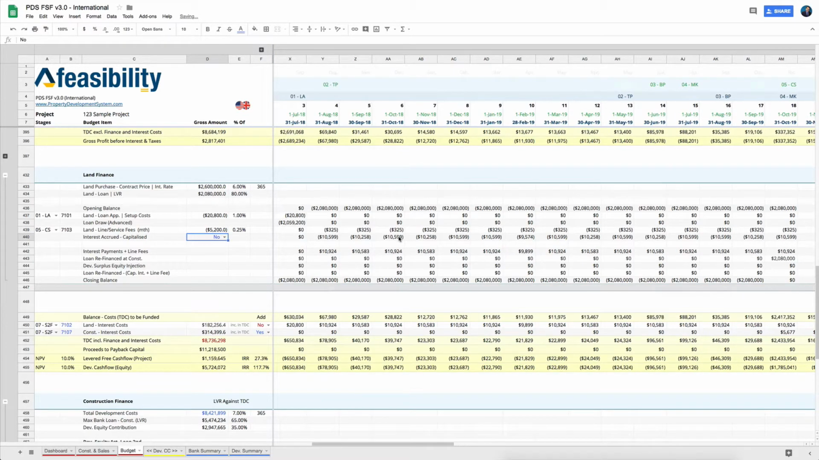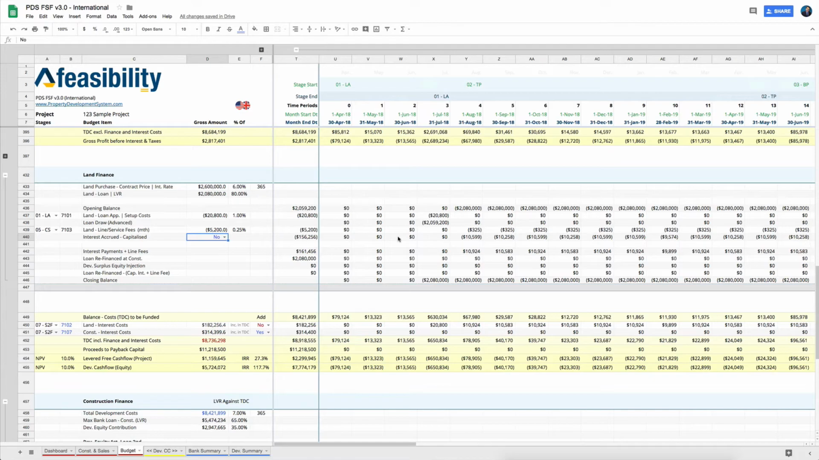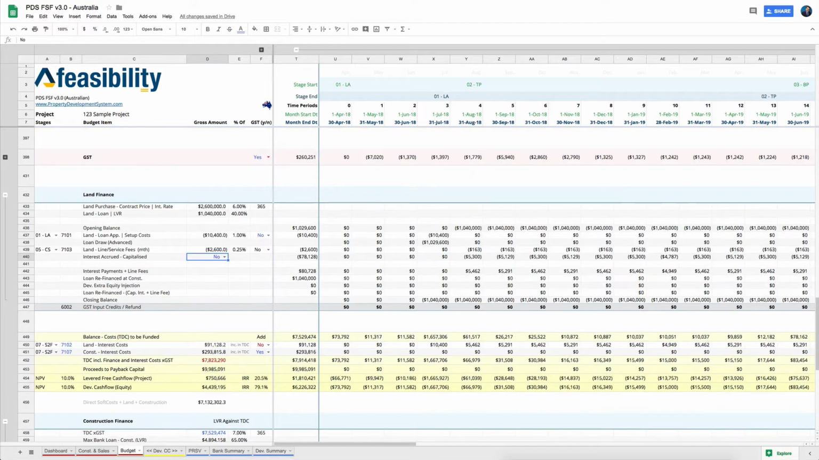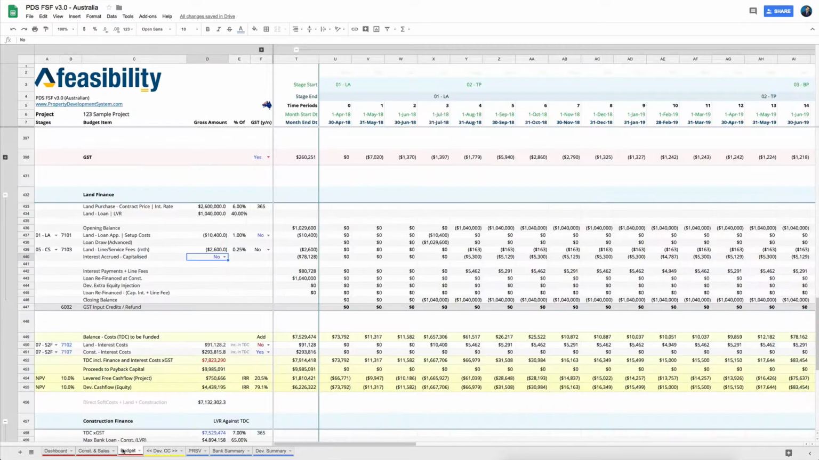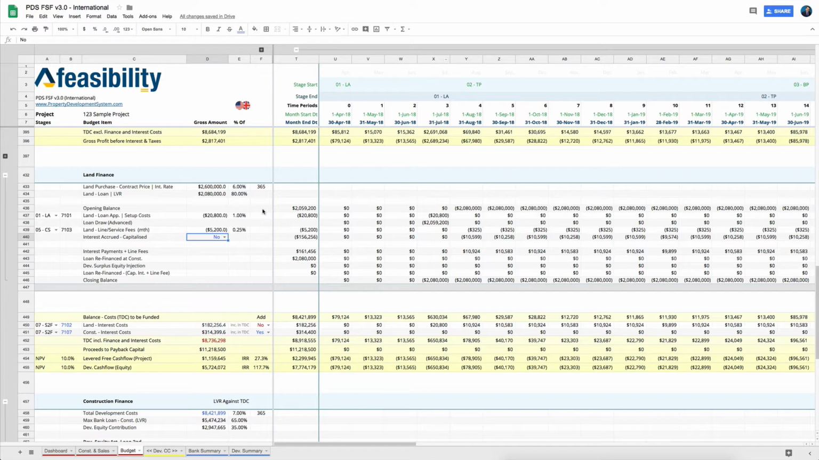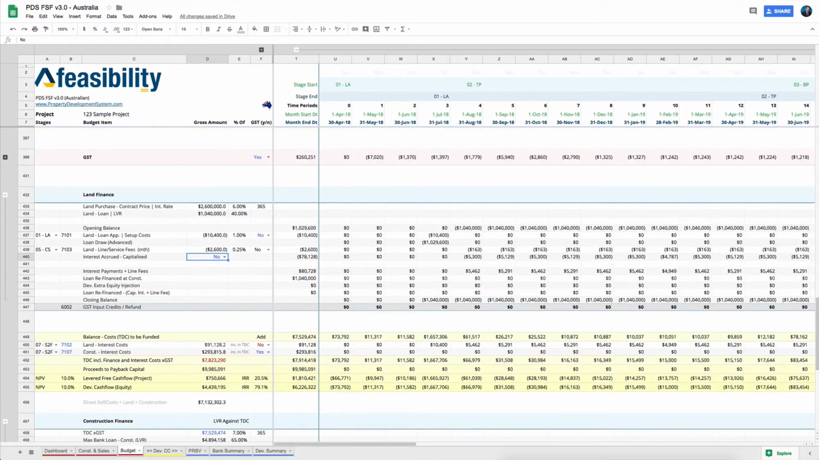If I select no, which is mostly the case in land settlements, there are monthly installments for interest only that we keep paying, and that's what this calculates for us. In both scenarios for land finance, if you made your assumptions correctly over here, then all you have to do is change the interest accrued, capitalized, and whether or not the loan application and setup fee has GST. The international version doesn't even have that option because there is no GST applicable.